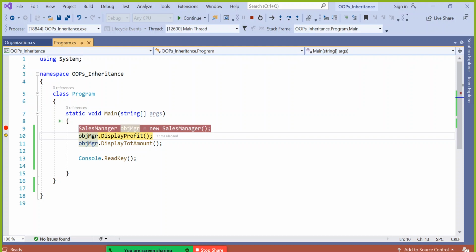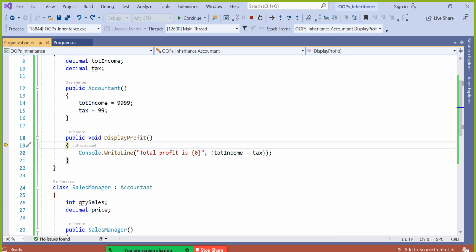Now if I press F11 here, line number 10, where will it go? It should go, obviously, to that function. Which function? Wherever it is, whether parent or child. So display profit, it will go. So F11, it is coming to the parent. Why? Because a child class object can call both parent as well as child class functions. So no doubt about it. So here it came and it says total income is this much and tax is this much. So minus this, whatever it will display.